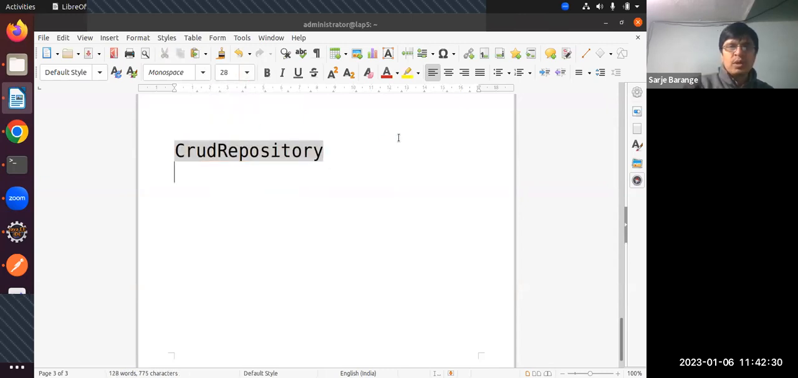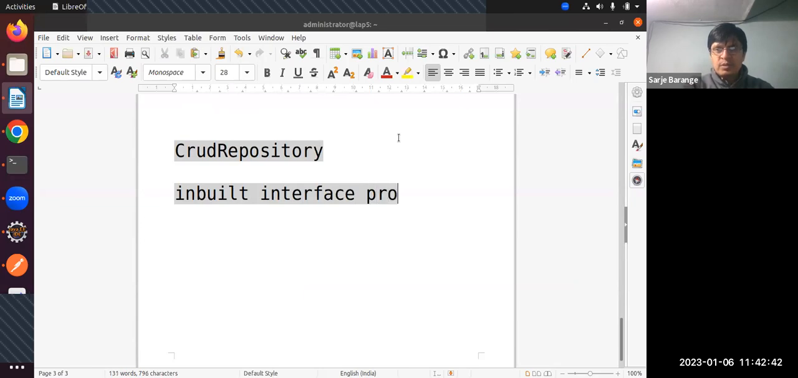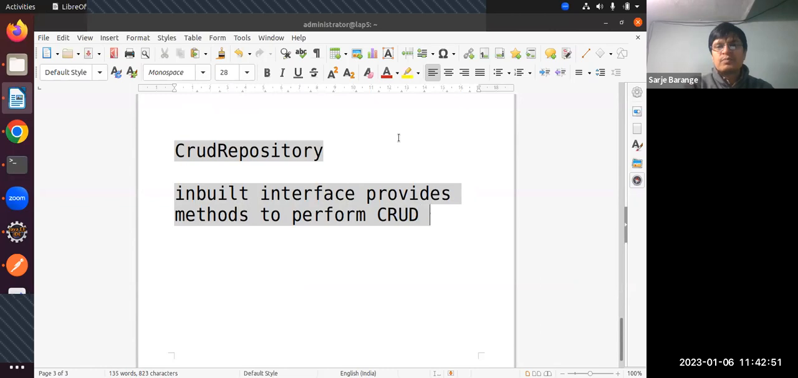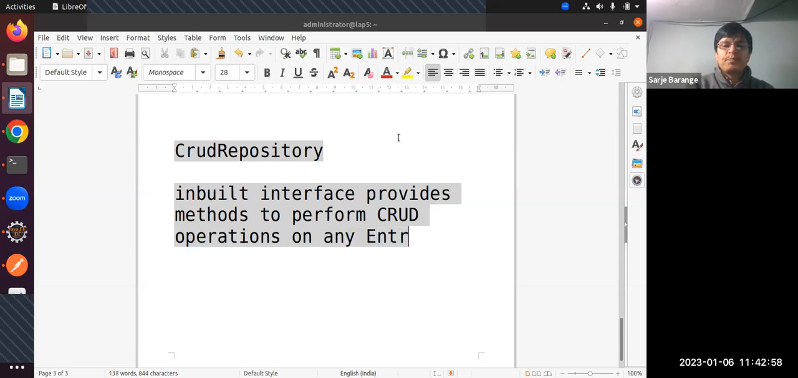Okay, so CrudRepository is written here. What is this CrudRepository? CrudRepository is an inbuilt interface, and this interface provides methods to perform CRUD operations on any entity using ID.